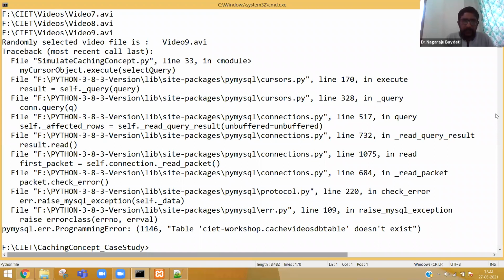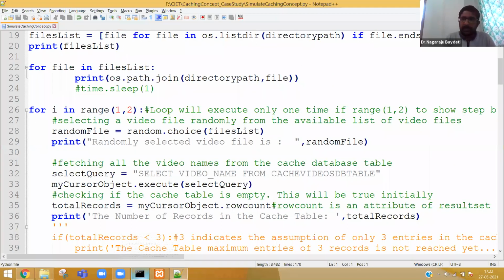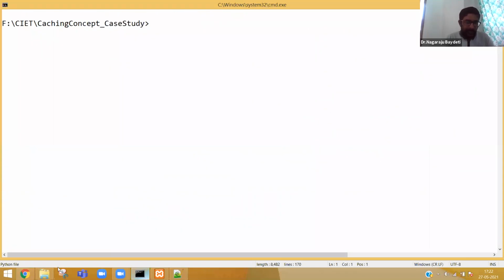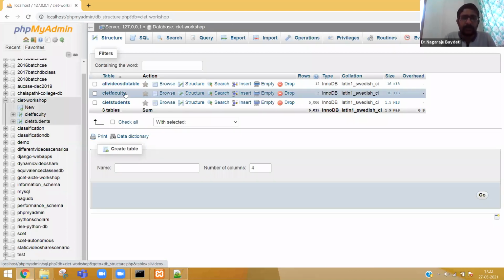Okay. So unfortunately, it says the cache videos DB table does not exist. Oh, did I not? Okay, I think I explained the cache table creation, but I did not execute it. So do not worry about the error. Let me show you the database once again. I forgot to execute the program which creates the cache table.